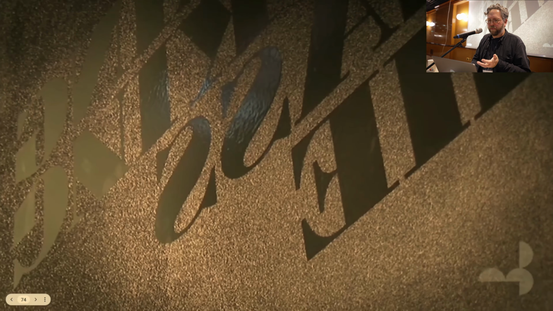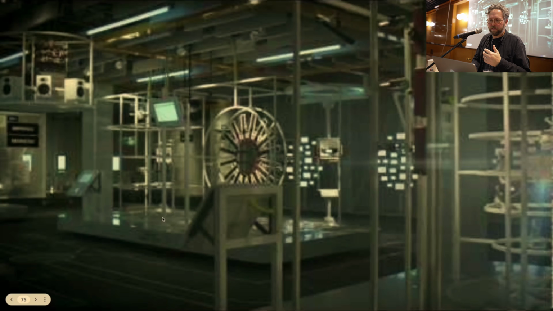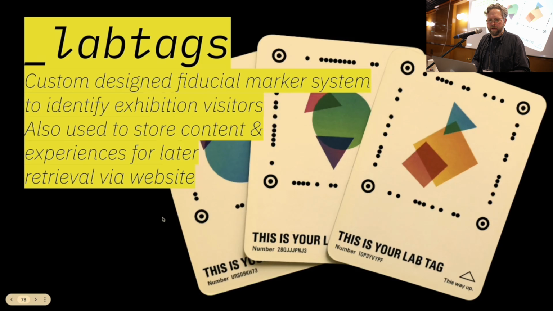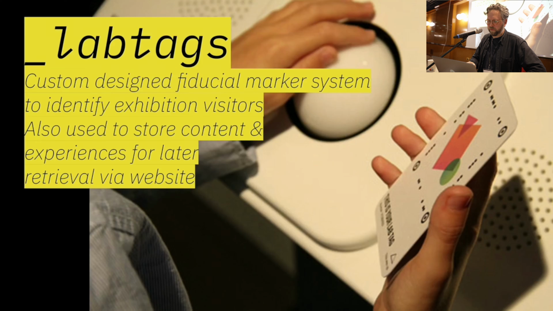This kind of project and this approach continued for 5-6 years, where I worked on different iterations for different clients, and that finally culminated in the Google Chrome Web Lab exhibition at the London Science Museum, where I designed this marker system you see here. Each of those cards was handed out to over 400,000 visitors we had. That was in 2012, the year of the Olympics, so there were lots of visitors in London. And each visitor basically gets one of those tags, and then they can walk through the exhibition and check them in. I had to write this decoder as well.